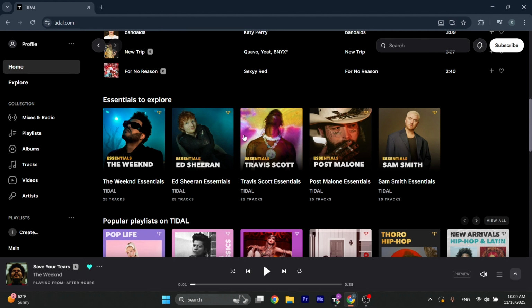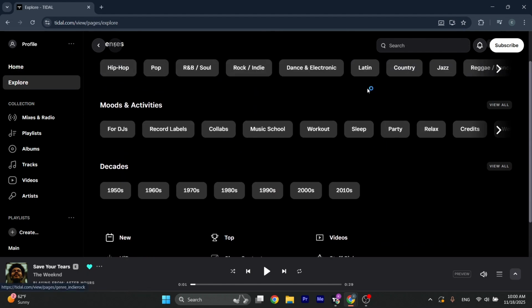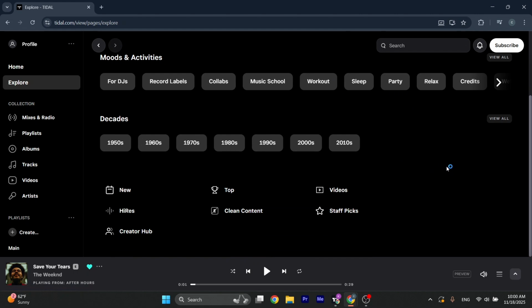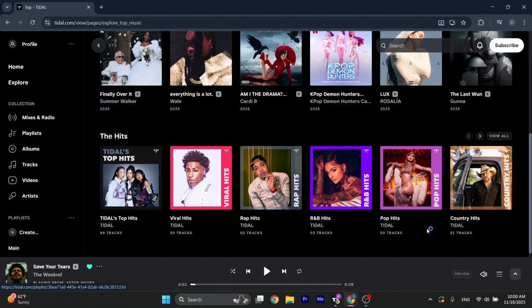Also, you can head over to the explore section and it's going to show you different genres of songs or different moods of songs that you can explore to as well. You can also head over to the section on the bottom, such as the new and the top rated songs that you can explore inside of Tidal as well.